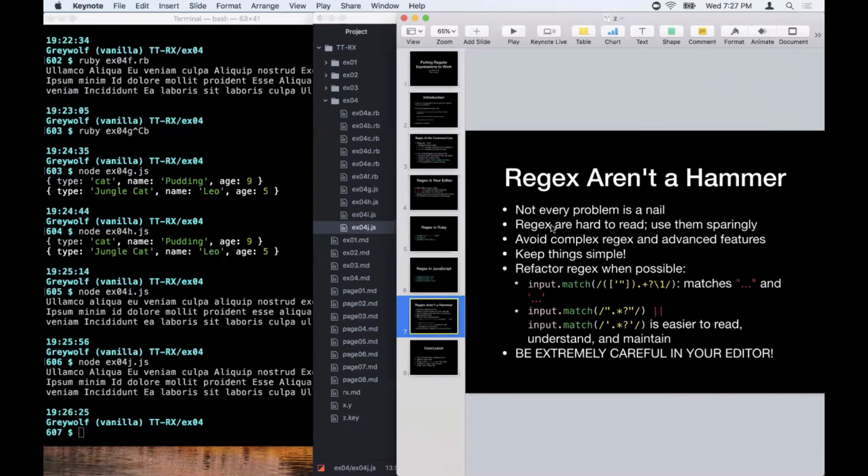Avoid complex regex like that one I failed on earlier in the program, because that will get you in trouble, and avoid the advanced features like back references and forward references and so on. Keep them simple. Whenever possible, try to refactor things. I like to use this example where we're trying to match strings that have either double quotes or single quotes, and you need this back reference here, so it's a fairly complicated regular expression. You can simplify that quite a bit by just splitting it into two separate regular expressions joined by an or. It's easier to read, it's easier to understand, and it's easier to maintain.